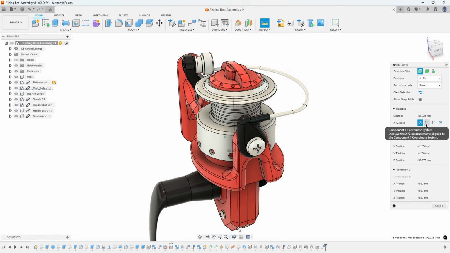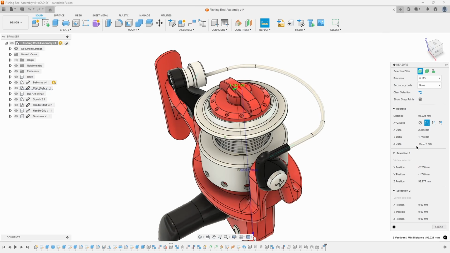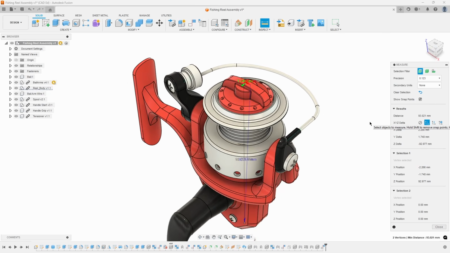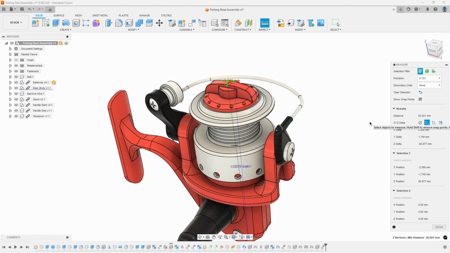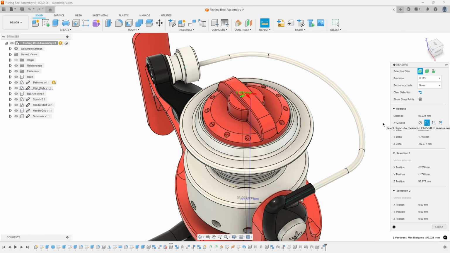Finally, click on the XYZ delta 1 icon to display the Z delta distance, which is a straight vertical measurement from the bottom point to the top plane of the top point. Refer to Exhibit 4.